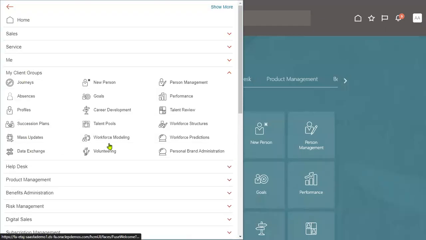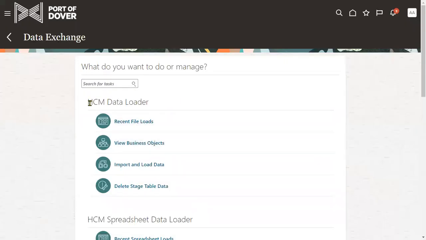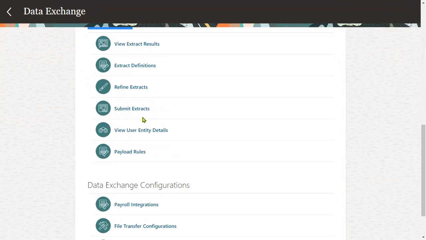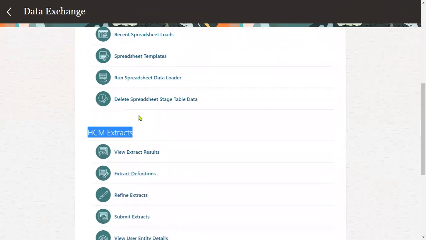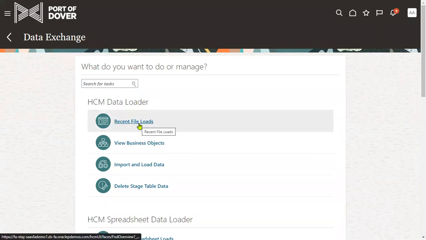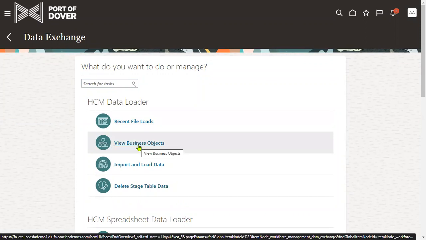Now go to the Data Exchange option. Now I can find HCM Data Loader here. Earlier, we only had access to HCM Extracts. Now we have access to HCM Data Loader also. We can find what files have recently been uploaded into the application under Recent File Loads, and we can find here a list of objects which we can load.